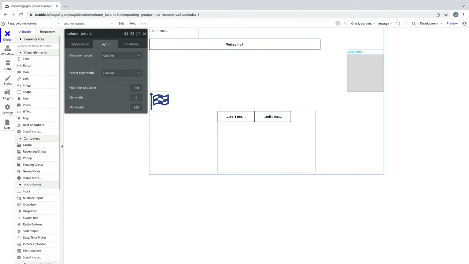The column container layout is a new staple in how you can lay out your page and how it can handle responsive elements for you.